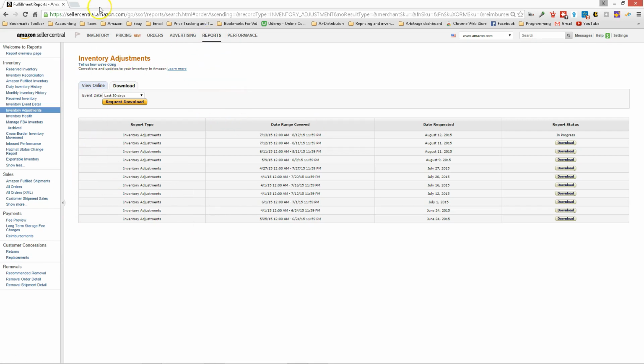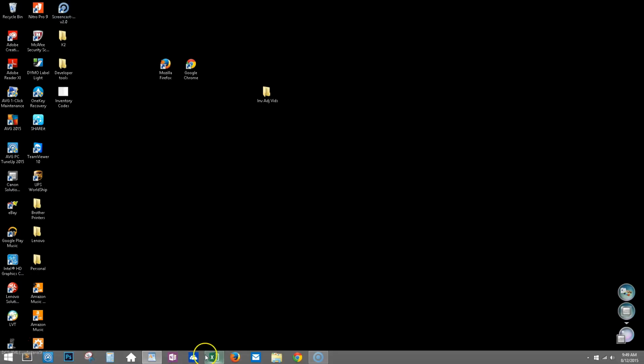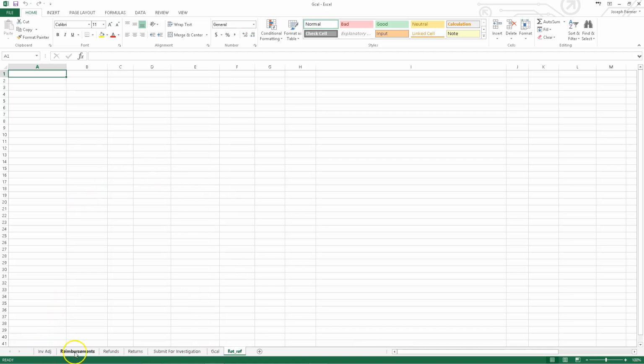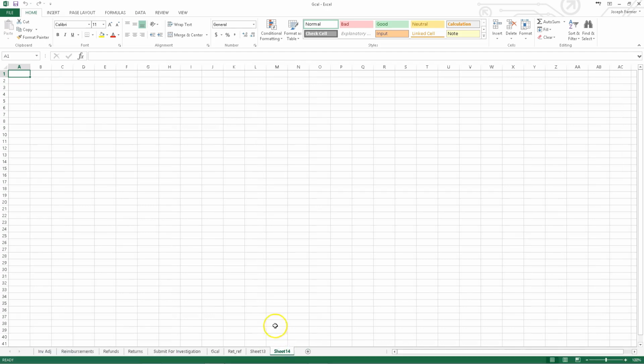Okay. So once we get those, we're going to go to Excel and open a new workbook. I've already imported all this data in here. And what I did was, right here it usually says sheet 1, sheet 2, sheet 3, so on. You can add more sheets with the plus button here. Rename them like so. What I did was just name them by what the reports are called. Made one for what I need to send to Amazon for them to investigate, and one called GCal. I'll show you a little more about that a little later.